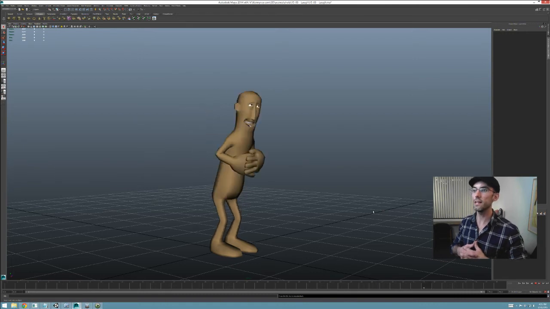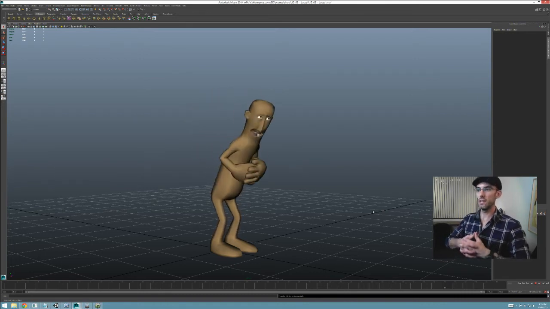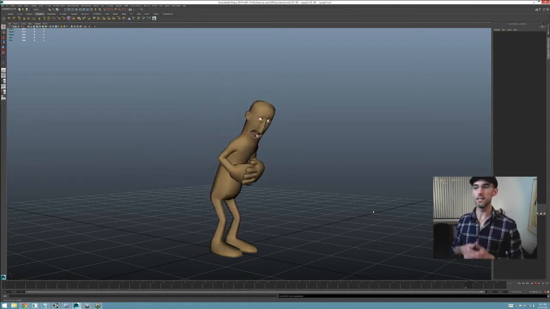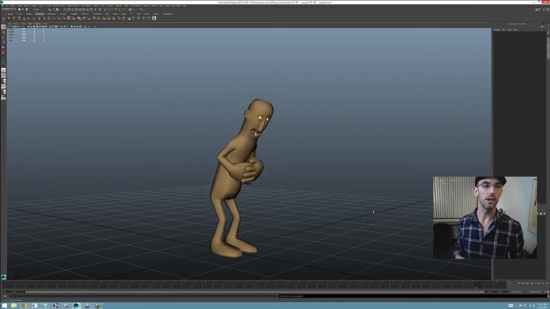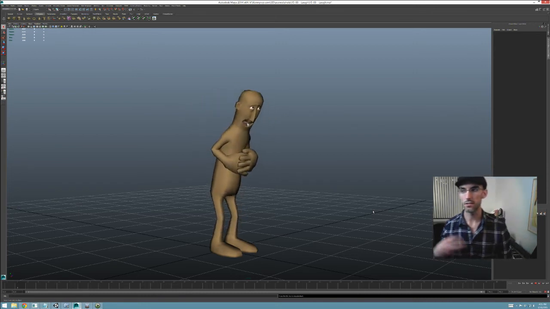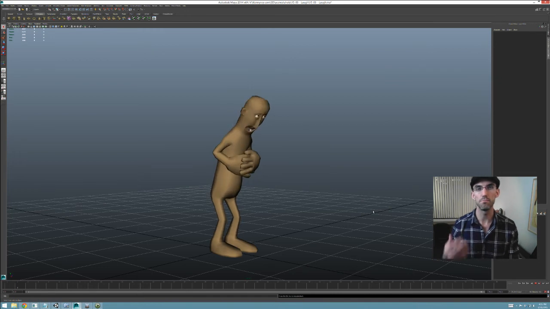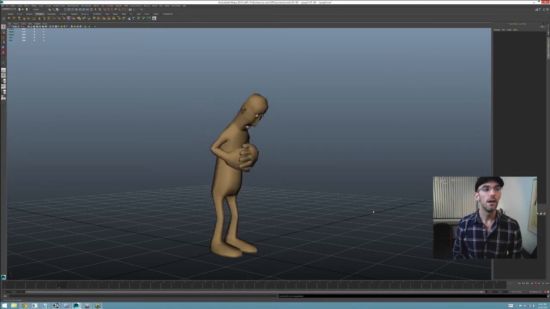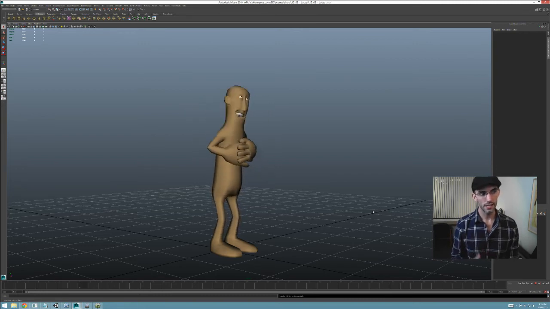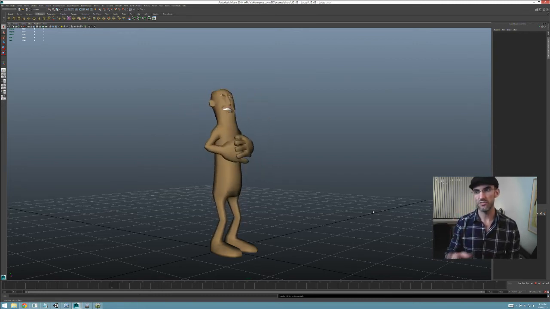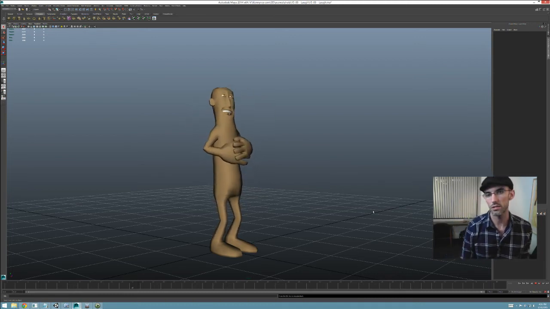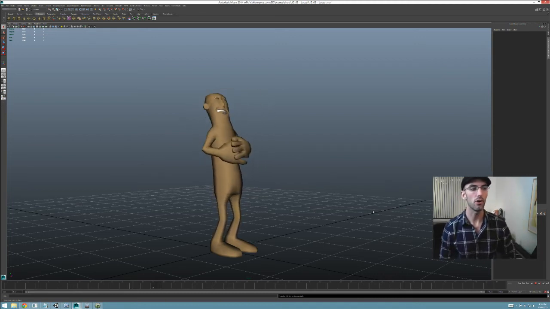But I really like the play between the hands and the belly right there. So I think the hands reacting almost entirely based on overlap is working pretty well. I do like the head speed, but it's hitting a ton of walls. That's not super hard to fix at all.